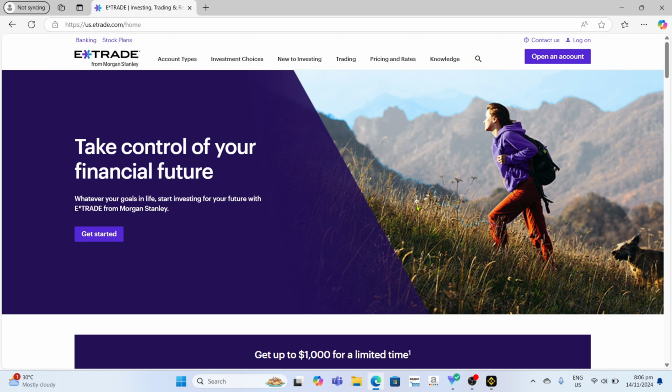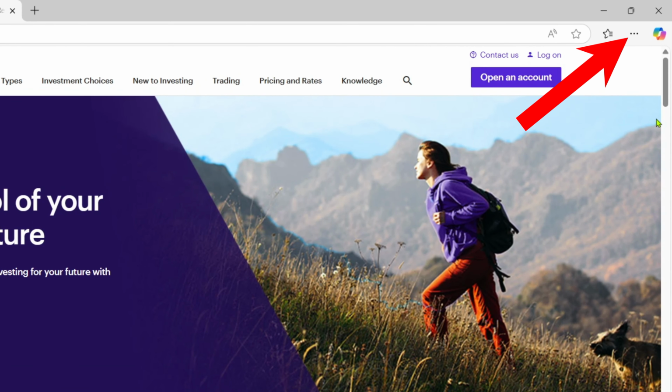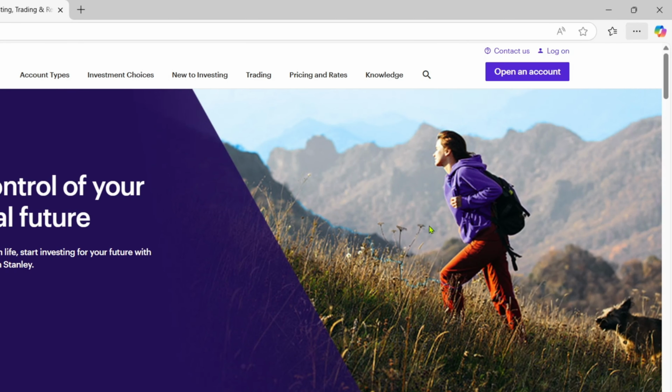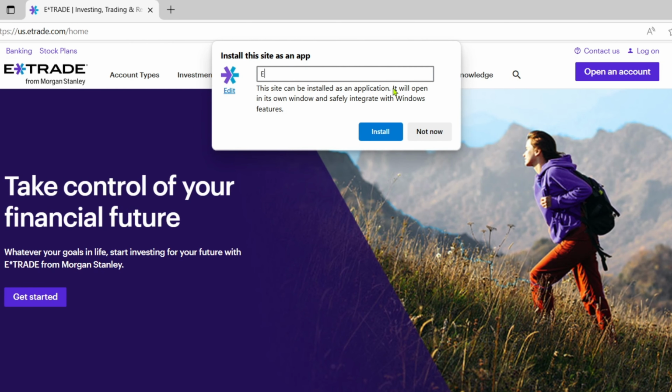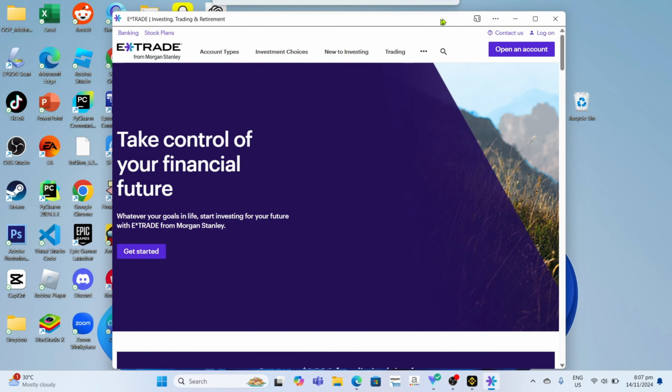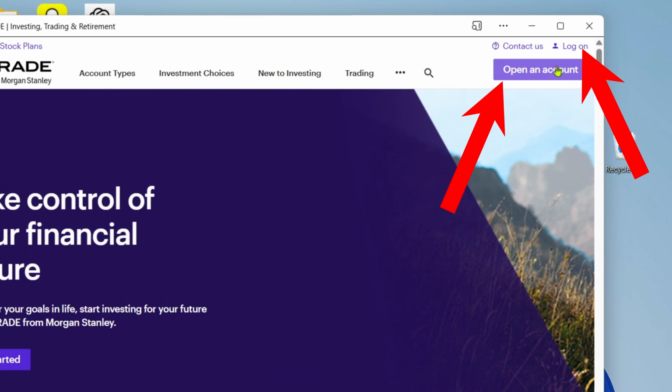So to do that, just click these 3 dots at the top. And then select the apps option. And after that, you will be able to see the install this site as an app option right here. Just go and click it. And then just rename the app as ETRADE. After renaming, you can now click the install button to start installing the app. And after that, it's done. Your ETRADE app will now be installed, so just log in or create your ETRADE account and then you will be able to use it.